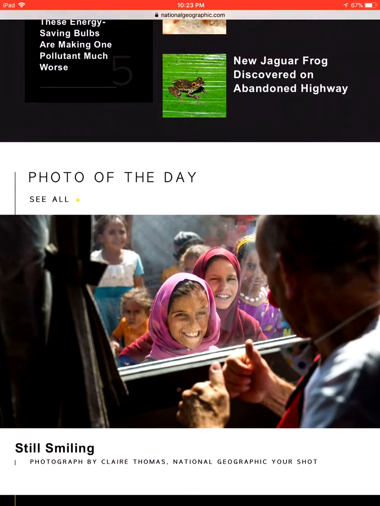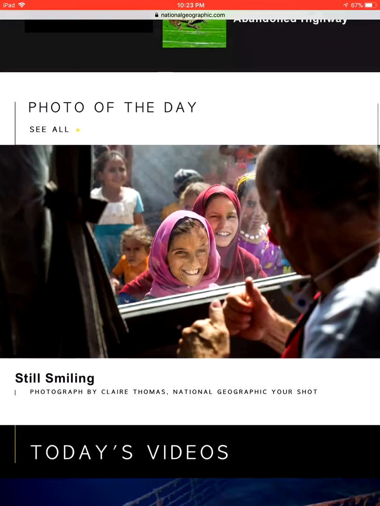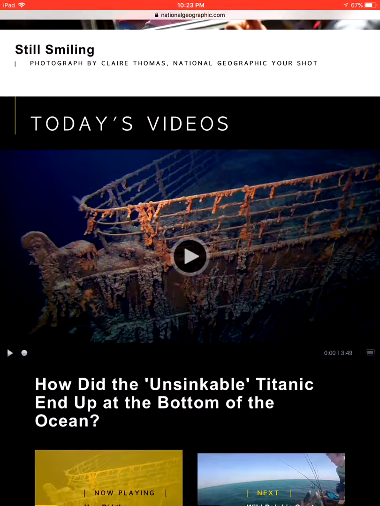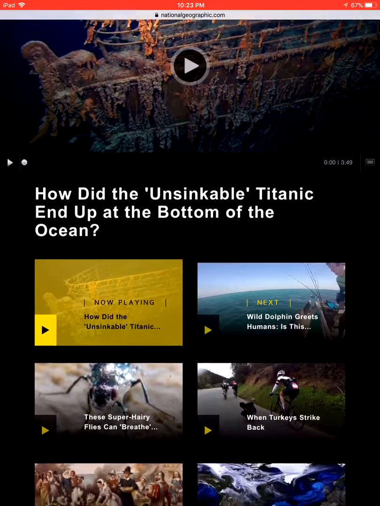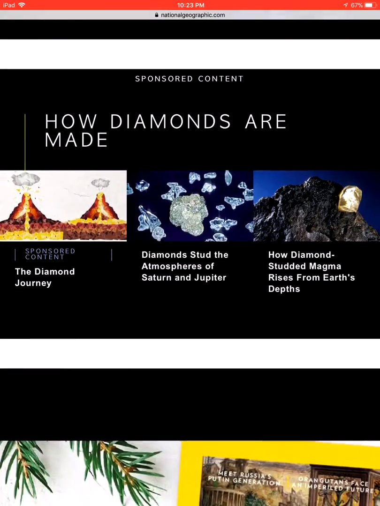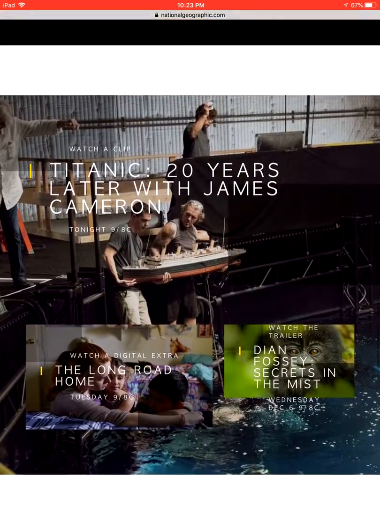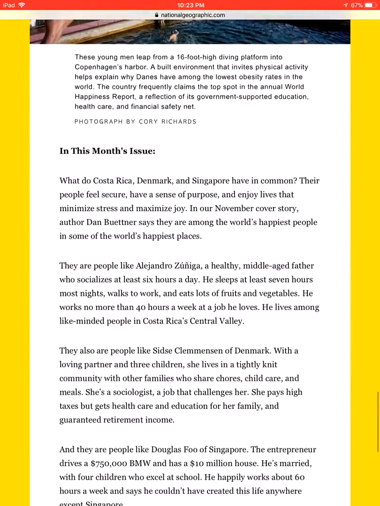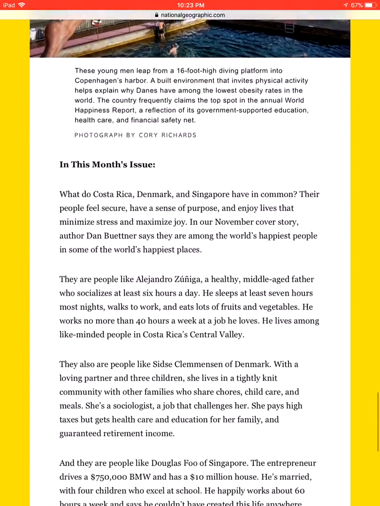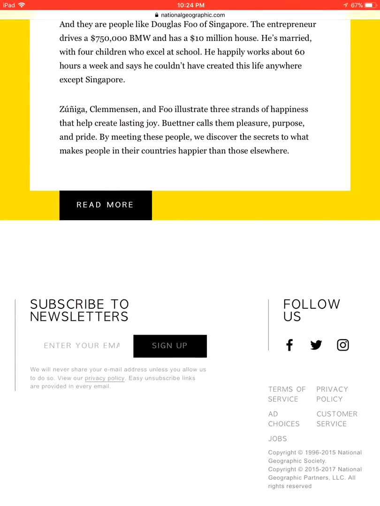They always have their photo of the day going at the bottom. A little widget lets you move up and down it and go around it a little bit. Important or interesting videos from that day. And then it just continues along with more stories, more content, all the way down until it gives you an actual look of this month's issue and a little snippet of it. If you want to go through and read it, you can subscribe to their newsletters.